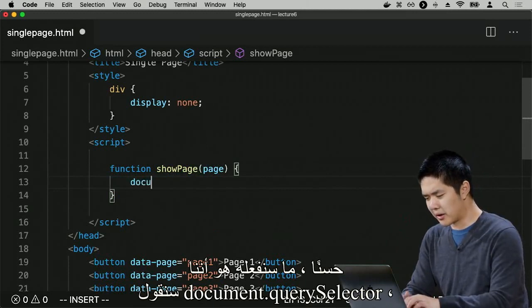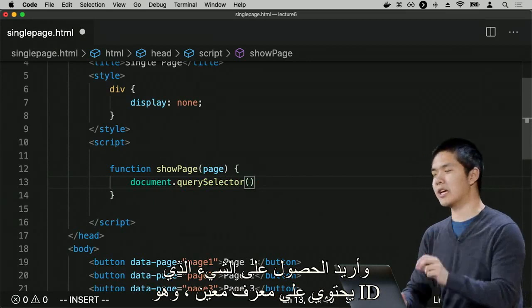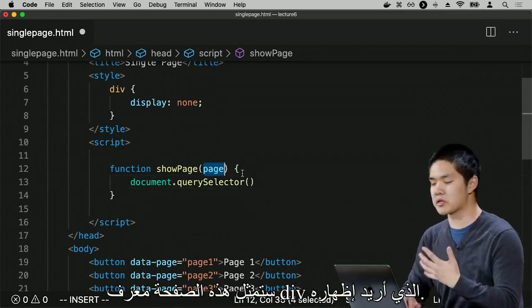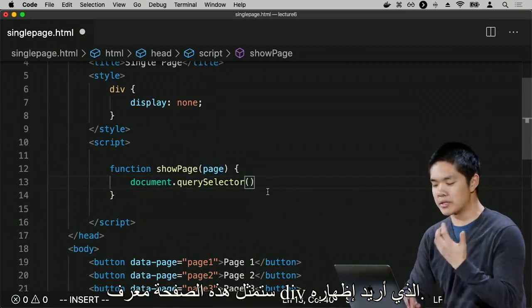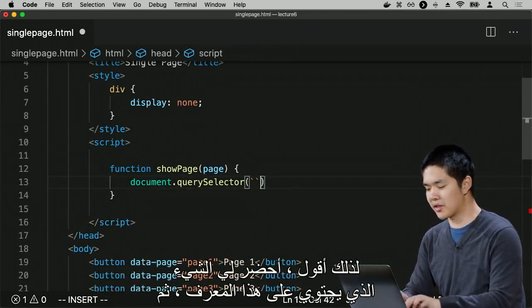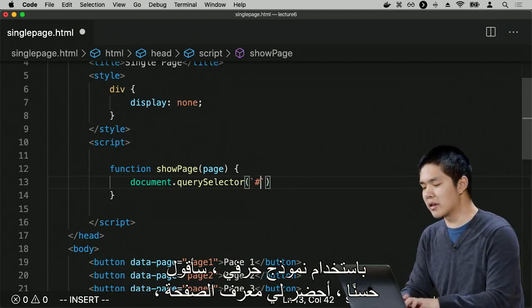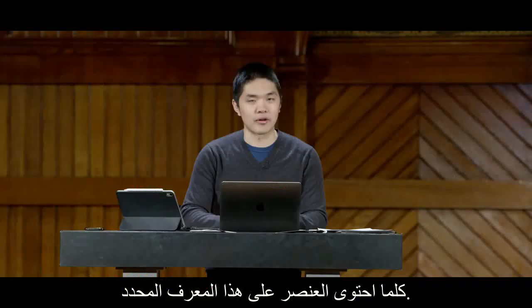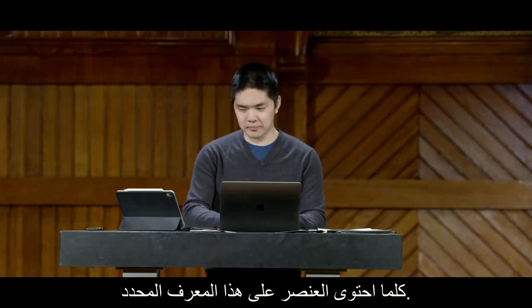What we're going to do is say document.querySelector. And I want to get the thing that has a particular ID, the ID of whatever this input happens to be. This page is going to represent the ID of the div that I want to show. So I'll say, get me the thing that has this ID. And then using a template literal, I'll say, get me the ID of page, whatever element has that particular ID.